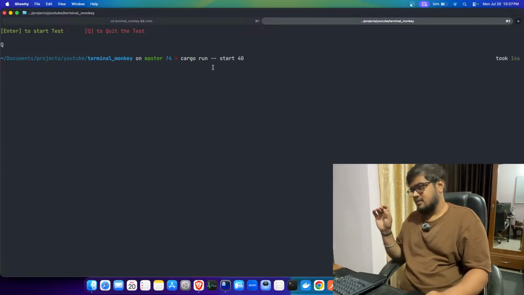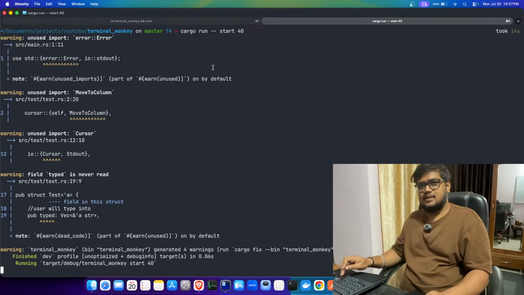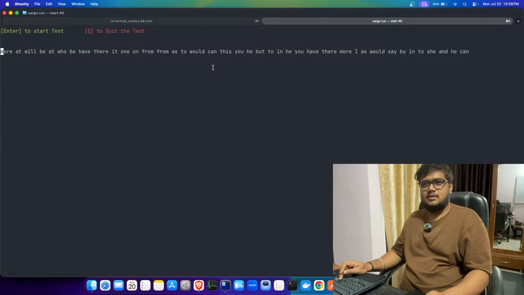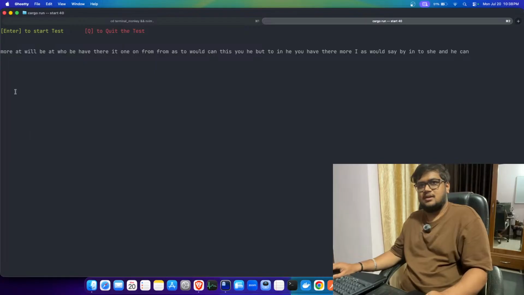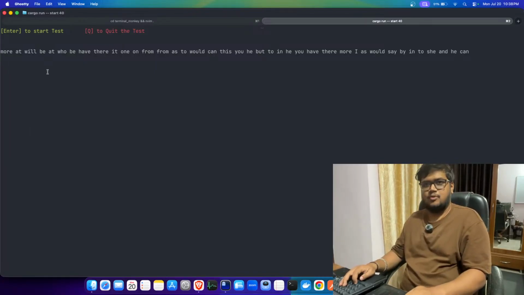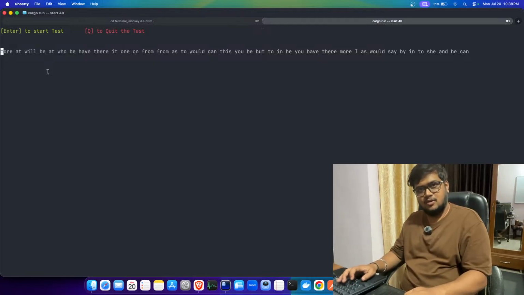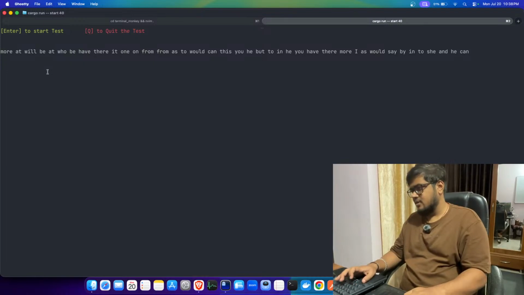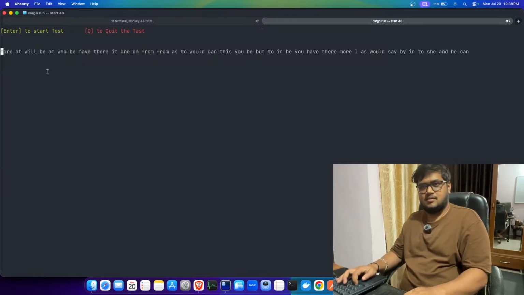Should be like working on the release. Now when I enter, you see this thing is shown. That means the test is started and the cursor is on M, right? Now let's see if I can type on more. Okay, I cannot type it. Why can I not type it? I need to make this work, right?